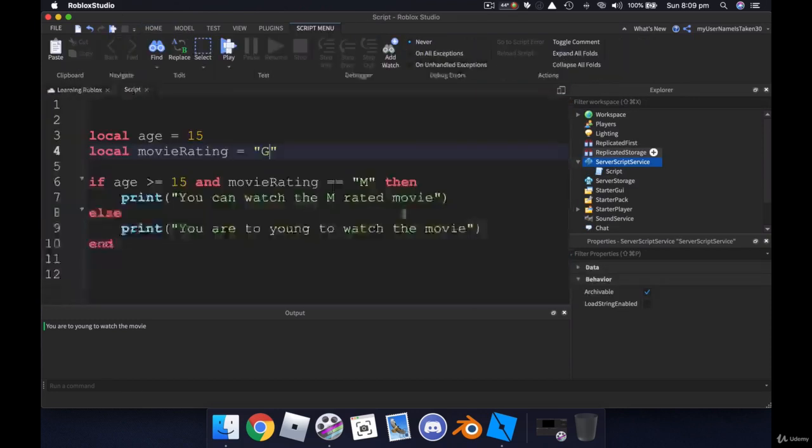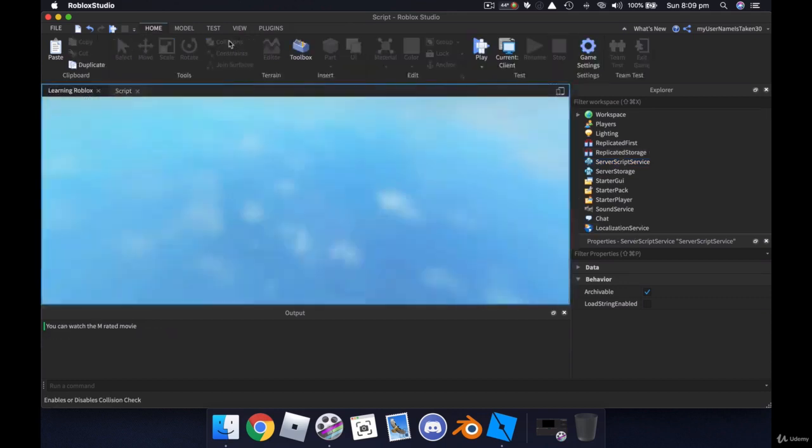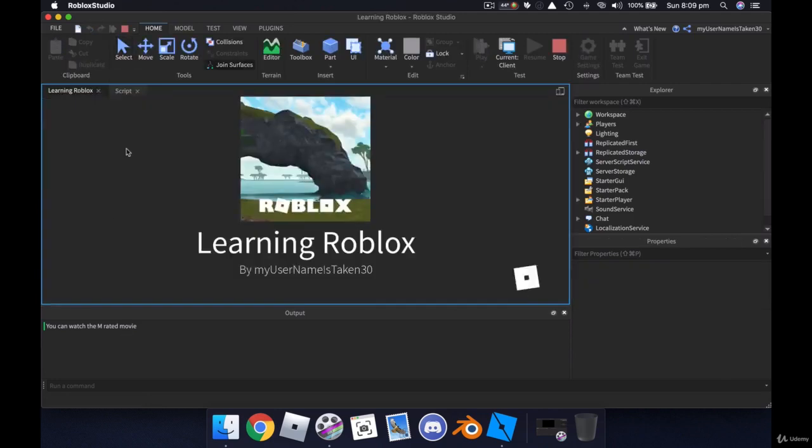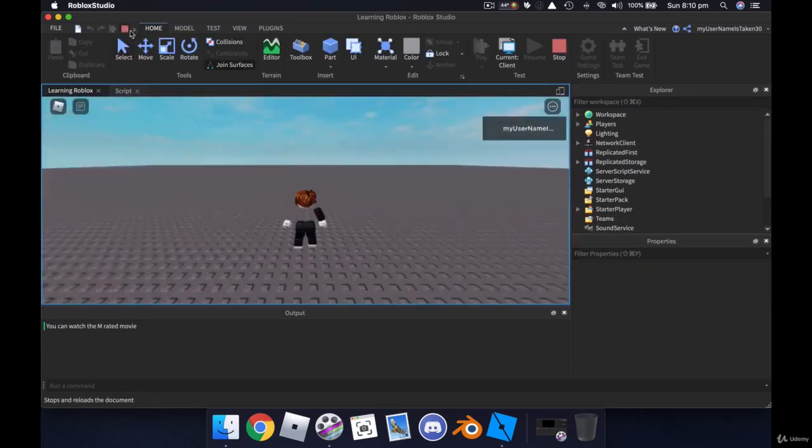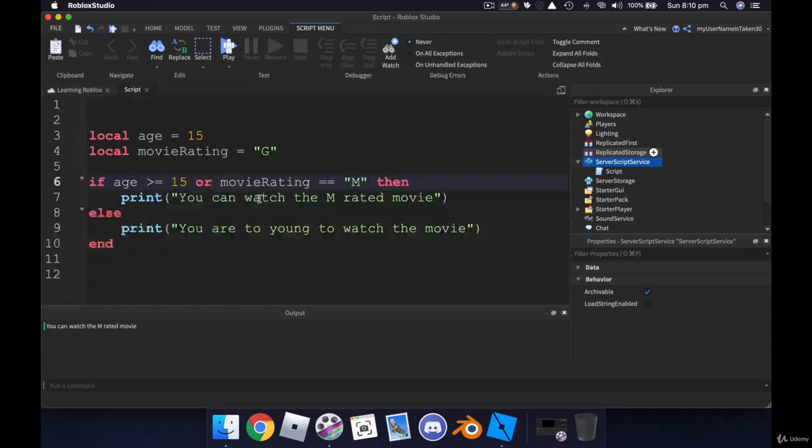However, if we change this to or, let's see what happens here. You can watch the M-rated movie. Now I didn't change any of the other variable ages, etc. What it did is it said if this is true or this is true. So if this one is true and this one's false, this whole statement will evaluate to true.